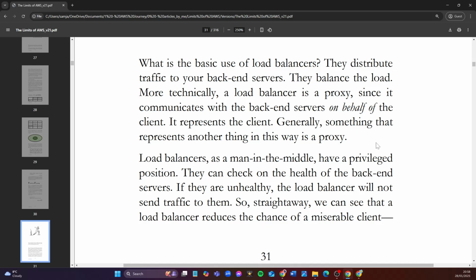What's the basic use of load balancers? They distribute traffic. They balance the load amongst things. They distribute traffic to your back-end service. They balance the load. More technically, a load balancer is a proxy since it communicates with the back-end servers on behalf of the client. Is that right? It represents the client. However, yes, that's what a proxy is.